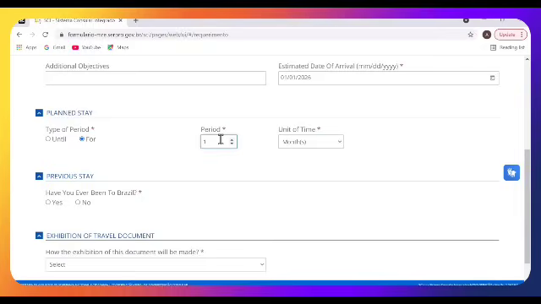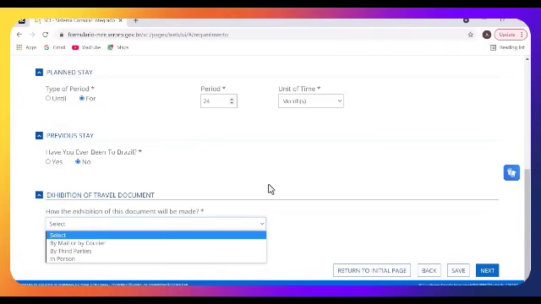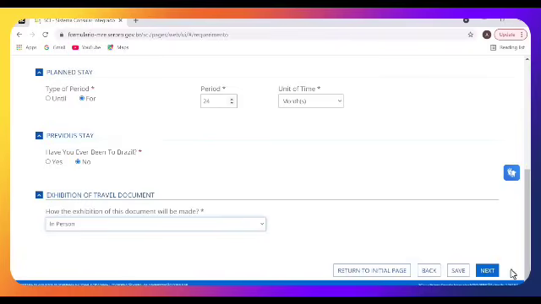For the period of how long your course is, if you are going for BSc, you put how long you want to stay. So just say, okay, that is 2 years, months, or days, whatever you want to fill there. Have you ever been in Brazil before? For me, no. For those that have been in Brazil, do well to click on yes. Your travel, how do you want to present it? In person, it depends on the option you want to pick. So do well to click on next.